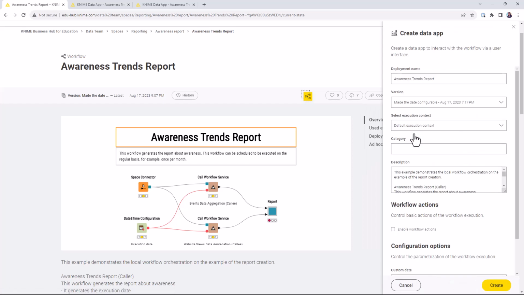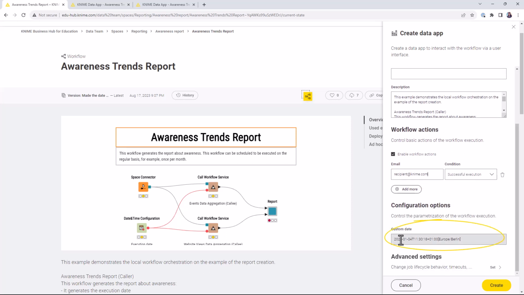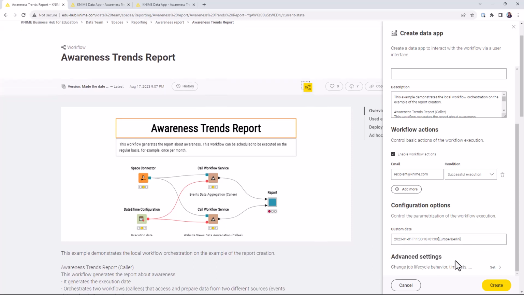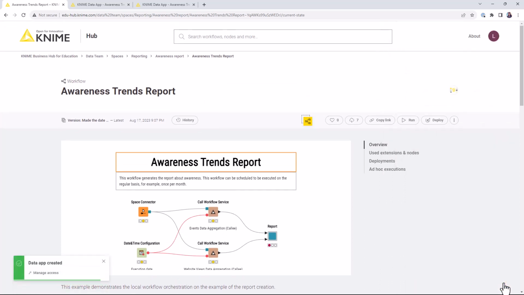In the newly opened menu, for all the deployment types, configure the following: deployment name, version, and the execution context. The workflow actions, for example, you can set up an email notification in case the workflow fails or executes successfully, configuration options, if your workflow has configuration nodes, and, if needed, the advanced settings. Next, configure the settings special to the selected type of deployment and click the Create button.